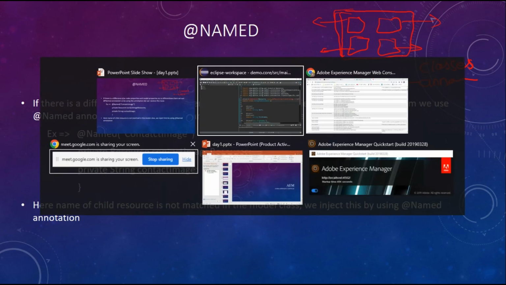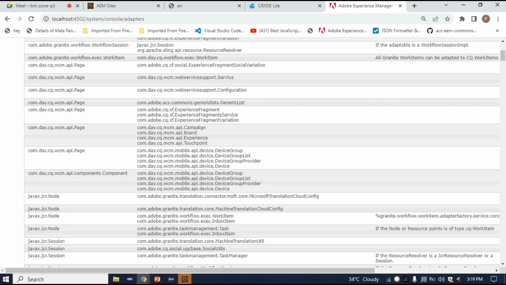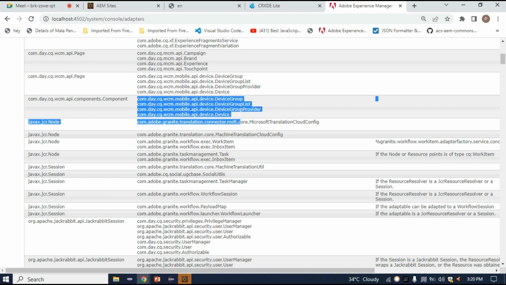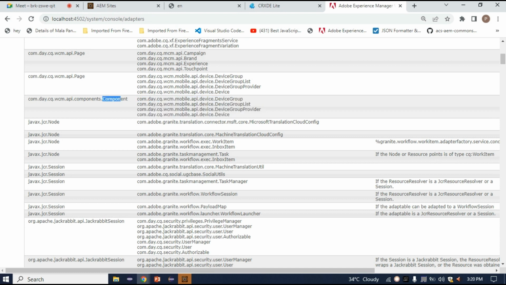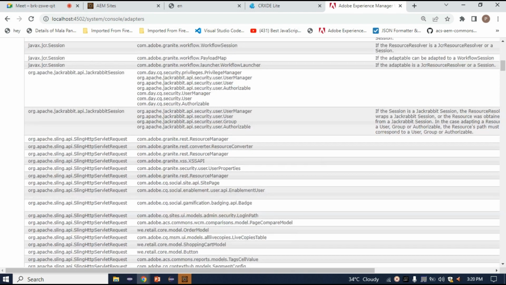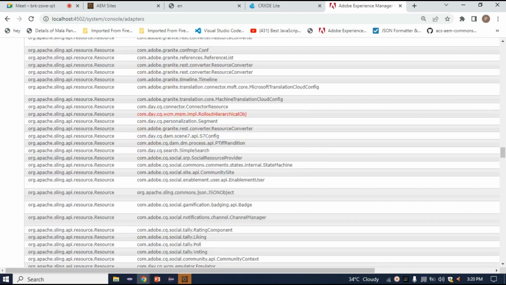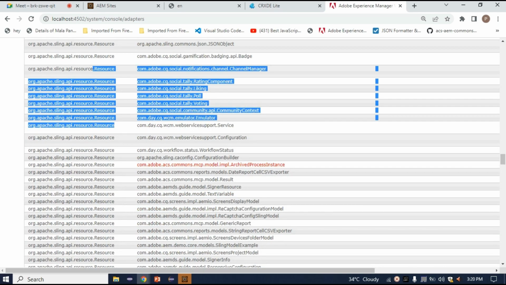But when we just want to use these things, like you are creating one project and in that you need these packages, this is the package we needed. So for that we can simply adapt this component, so we can simply use these packages. Mostly we can use only these two things, that is Sling HTTP servlet request and the resource. Here you see, we have a resource.